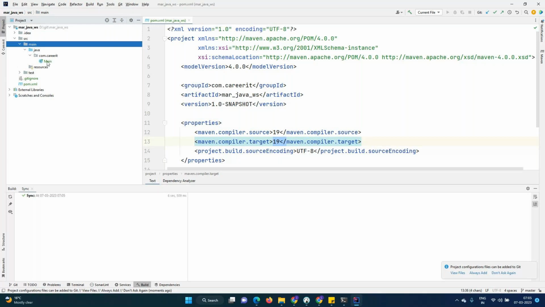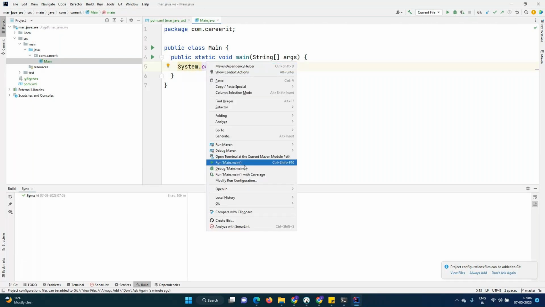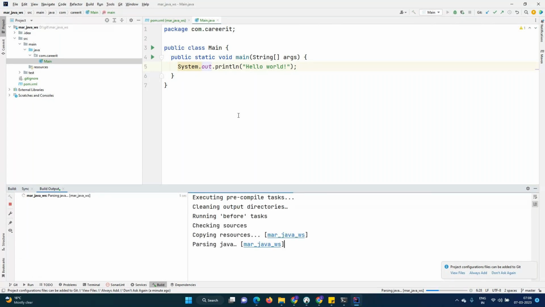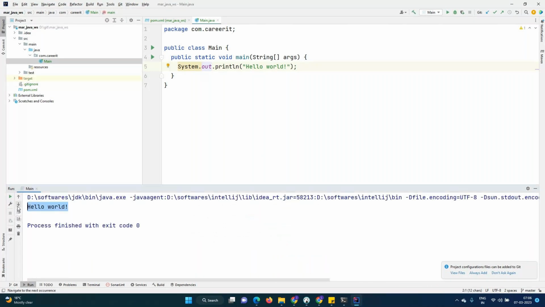So here we have a main. The moment I keep the cursor here, it is going to tell that System.out.println is printing the welcome to Java world. If this works, that means our setup is done, things are working. To ensure that, I'm going to run this application. Yeah, it has printed hello world. There are no issues. Things are working fine.